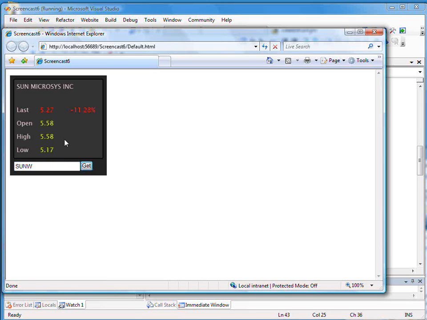As I enter different stock tickers into the text box and press the Get button, I receive a quote for that stock, and this quote contains various pieces of data about the stock, including things such as the last traded price, whether it's currently ticking up or down and by how much, the name of the company, its opening price, and its daily high and low. So how does this all work? Well, first let's take a look at the back end.